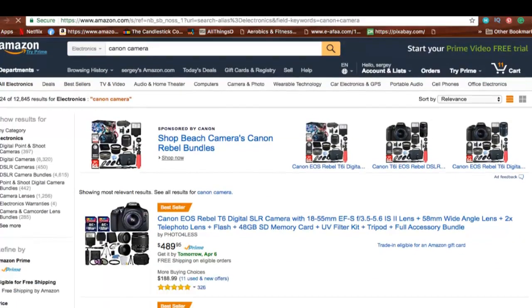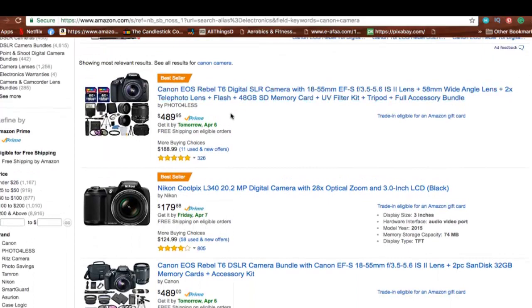Now we have some camera equipment right here, and take a look at this. You're getting an awesome deal here for $489. You can't go wrong. You're getting a DSLR plus a lens plus another lens plus telephoto plus almost everything you need to get started for next to nothing. There's a whole bundle of items that you're getting.